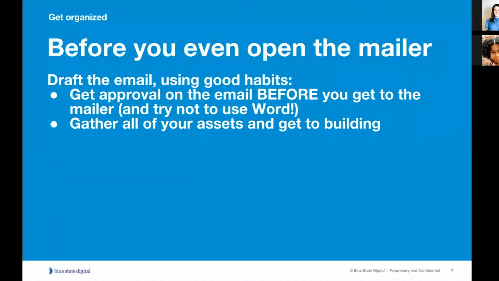So drafting that email using good habits means get approval on the email before you even get into the mailer. We really love Google Docs because it allows you to put everything into one document, including all the comments, all the edits. You can see everything that everybody agrees with or disagrees with, and you don't mess with Word.